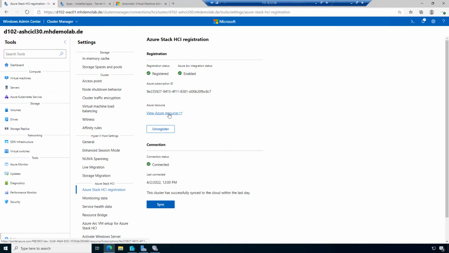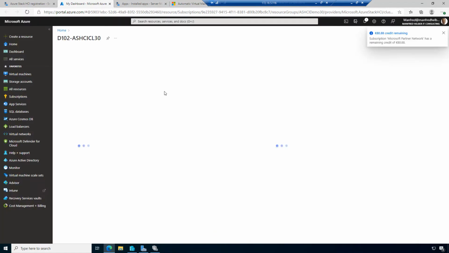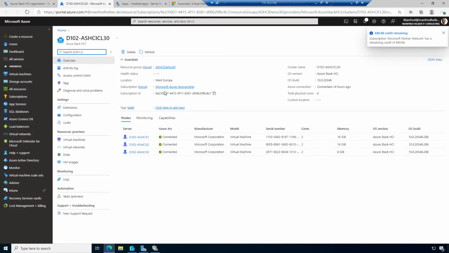Let's view the Azure resource. This is the focus of this module, to see what we can now see in Azure. This is our cluster with 3 nodes. You can see they have different memory configurations: 2 servers with 16 gigabytes, 1 with 8 gigabytes. This is correct. In another lab module, in another course, we upgraded the first 2 machines to 16 gigabytes. The third one was not upgraded.